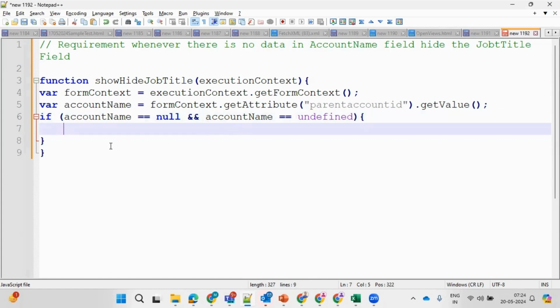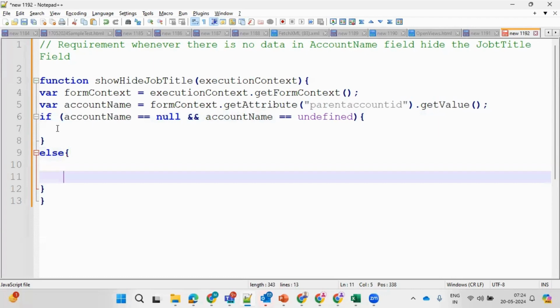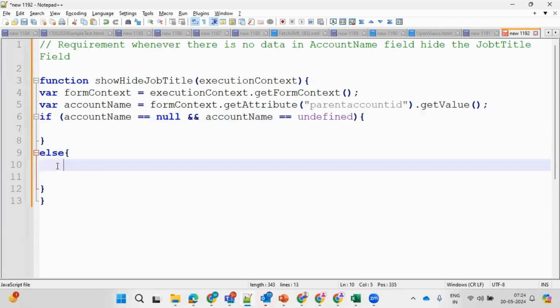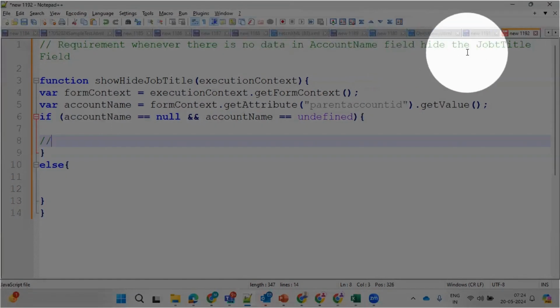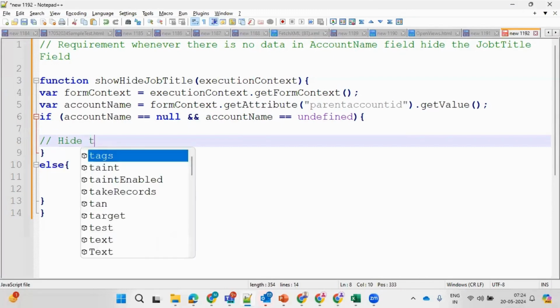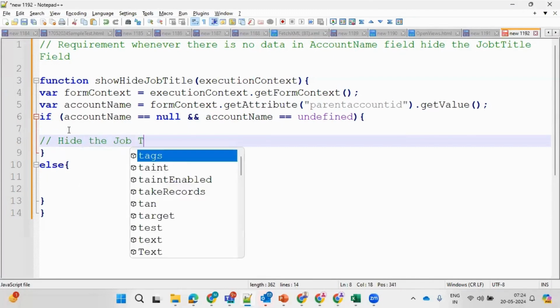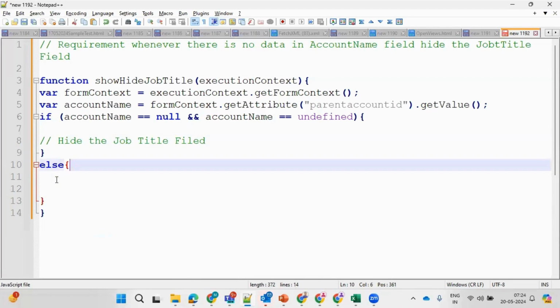Here I will keep one more condition, like else also I will keep. In the else, what I need to do is show. So if I have written the if and the else also, then as per my requirement, here equals to null I am saying, so here I need to hide the job title field. Else, in the else what I need to do?